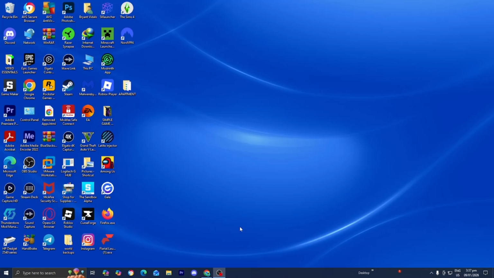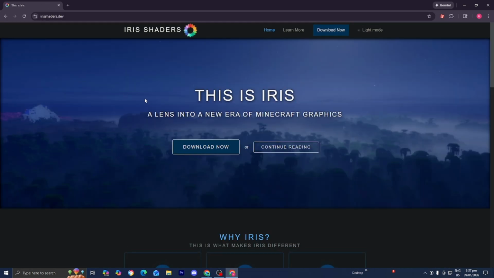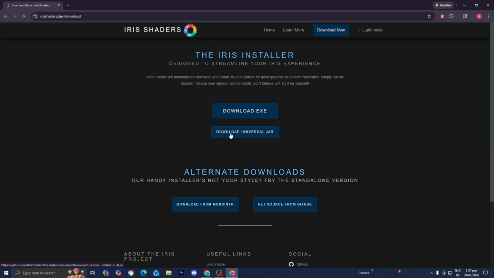In this video, I'm going to show you how to install Iris shaders for Minecraft. The first thing you want to do is open up any web browser like you normally would. For this video, we're using Google. Then go to the search bar and look up Iris shaders, and go to the official irisshaders.dev website right over here. Go ahead and press on download, then press on download universal jar right over here.